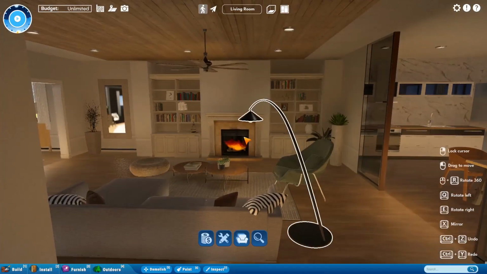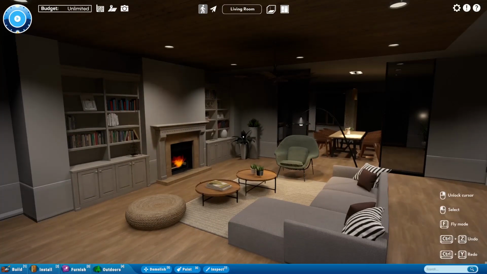We want to see this place at night. It looks a lot better. It looks pretty legit, and I really like the render here. It's gorgeous. This game's actually quite pretty.